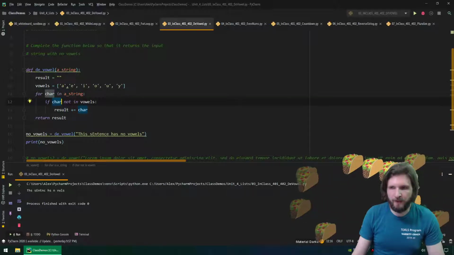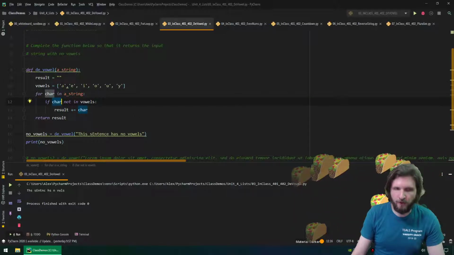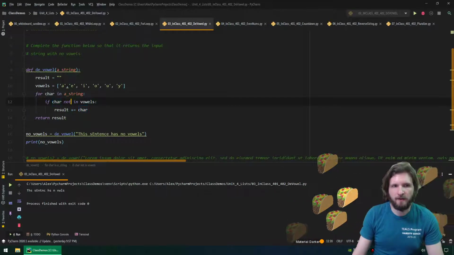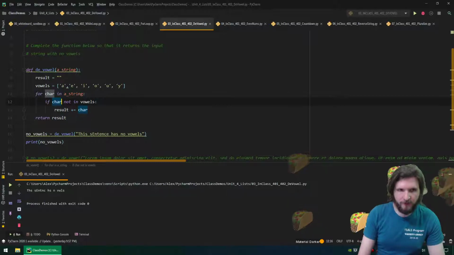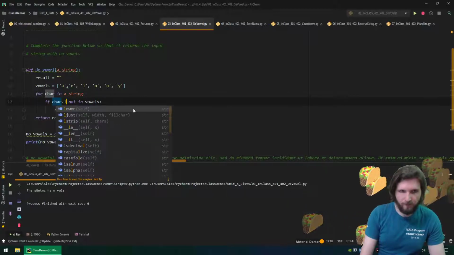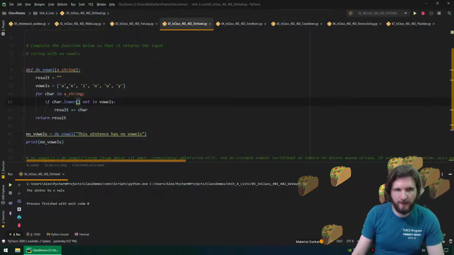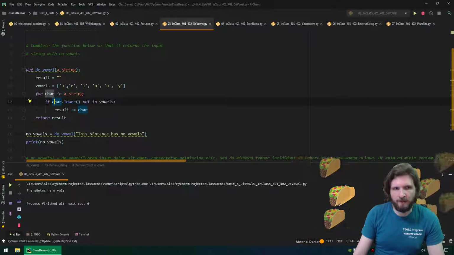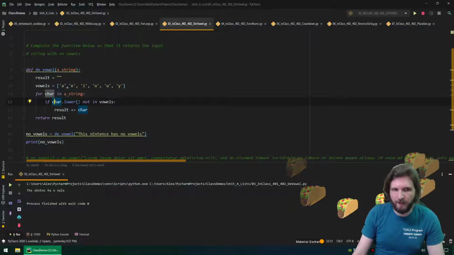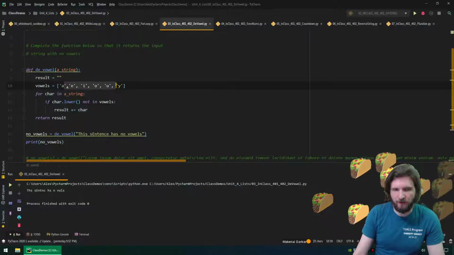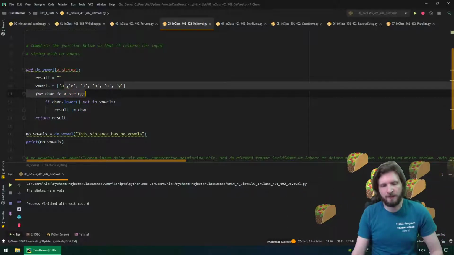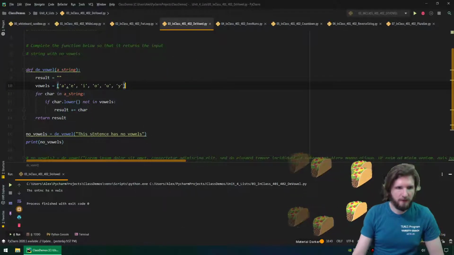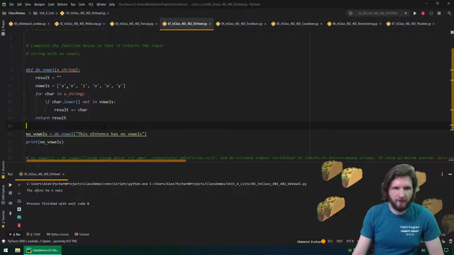So a common way that we approach this, instead of duplicating this entire list and putting all the capital letters in there, which is a lot of work that we don't want to be doing, is to just say dot lower, which takes any character that comes in, temporarily makes it lowercase, and then we can check to see if the lowercase version of that letter exists in vowels. So again, if I run this, now we're back to the correct thing being output.